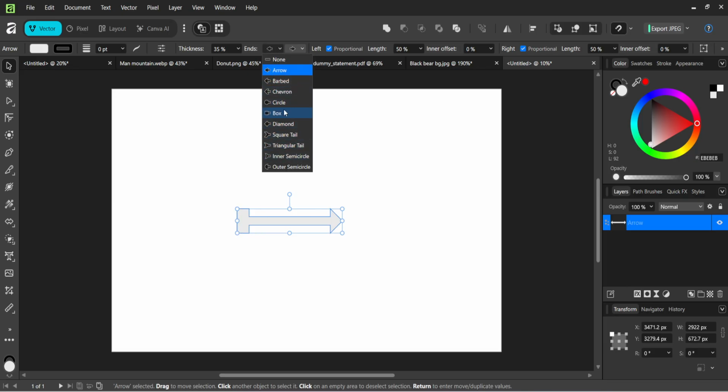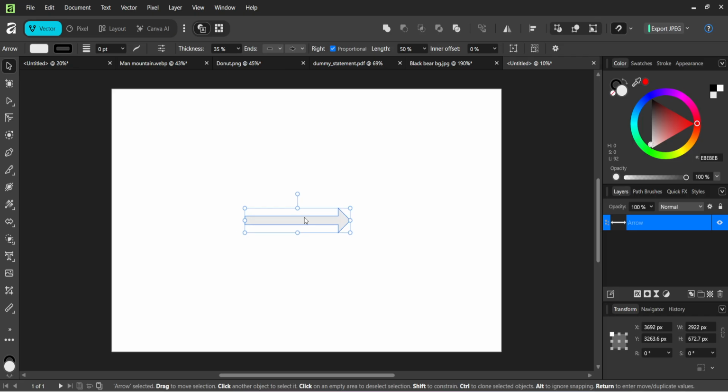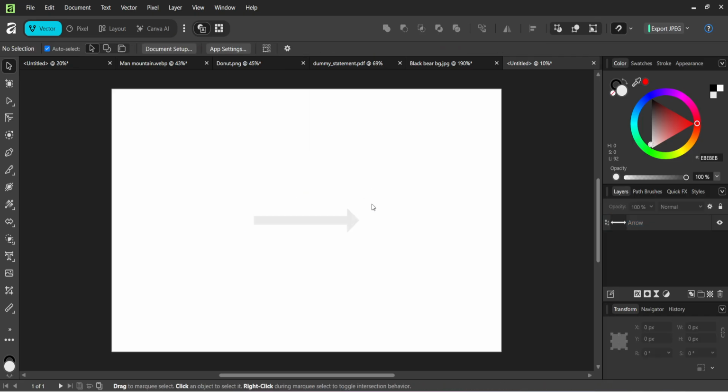Choose the side you don't want, either start or end, and open that drop-down. You'll see a list of different arrowhead styles. This is where you tell Affinity exactly what should sit on that end of the line. Finally, click None. Selecting None removes the arrowhead from that side, leaving you with a clean, single-ended arrow.